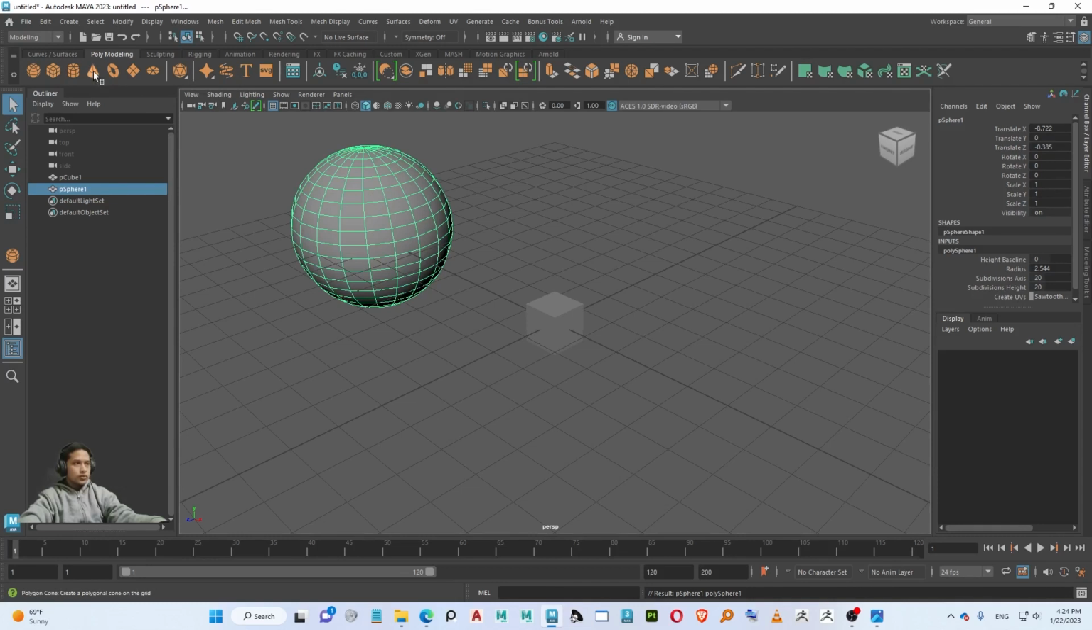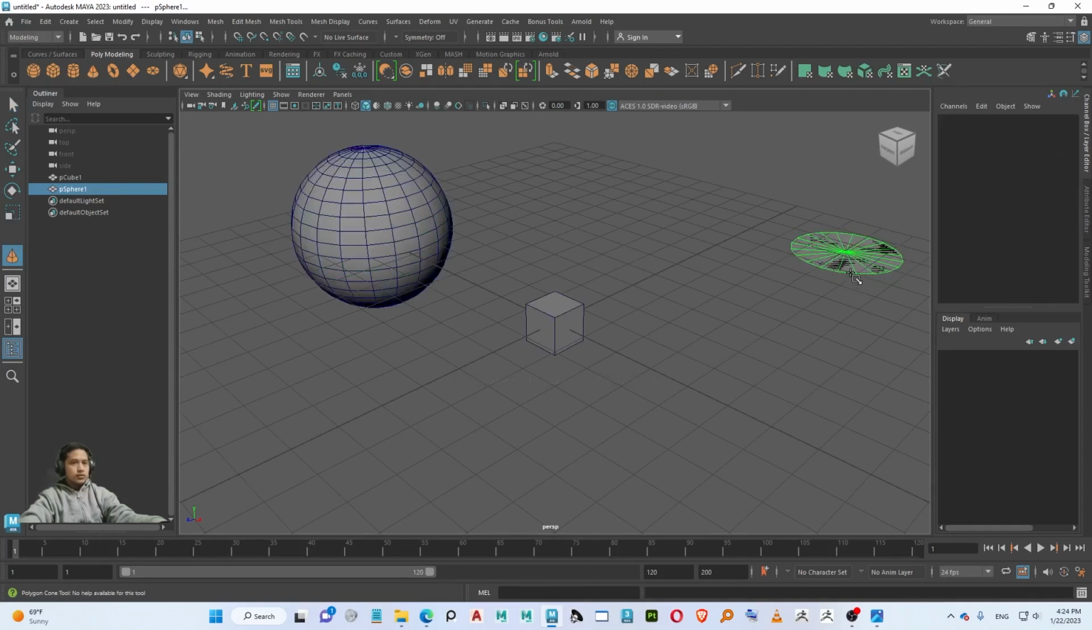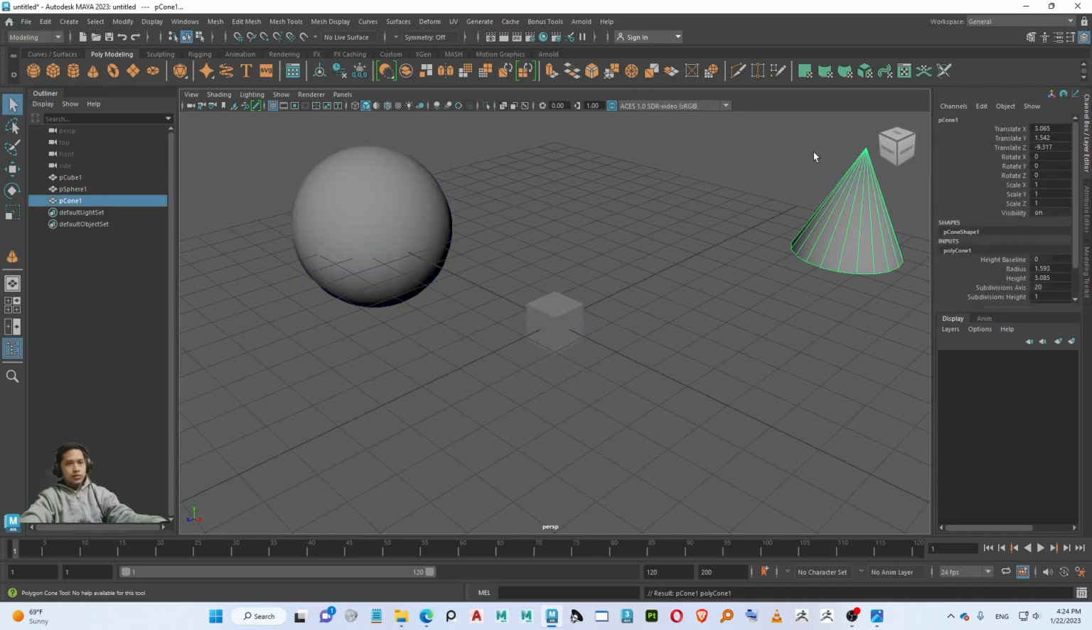now click on this polygon cone, click on your viewport, release it and drag up to create your cone.